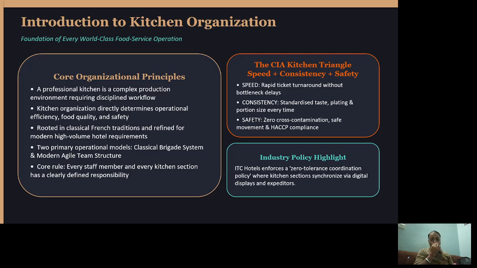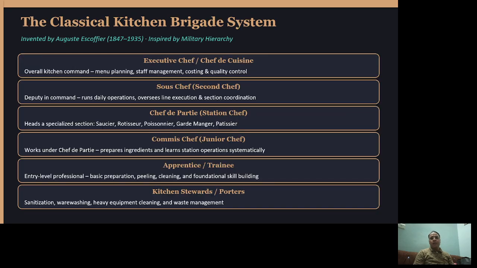If we talk about the kitchen triangle, speed, consistency and safety are the three arrows in that triangle. It means we need speed, we need consistency, we need safety in the kitchen workflow. To achieve that target, we have some systems in the kitchen. So we will take a look at the classical brigade system of the kitchen.